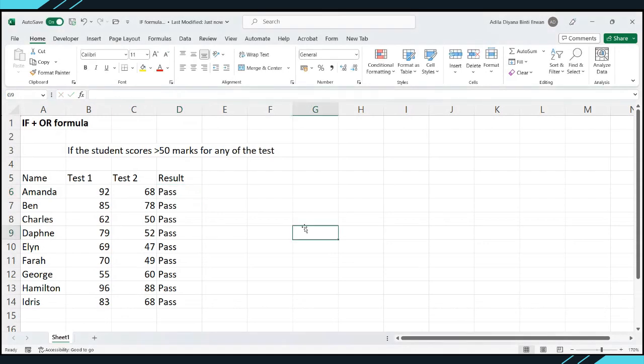So that's why you can see here everyone passes, because if they score greater than 50 for any of the tests, they are still considered as pass. What if I play around with Eileen's test? In test 2, she didn't pass because she scored below 50. But in test 1, she scored 69, so above 50. That's why she's considered as pass, because the teacher said it doesn't matter, as long as you pass in any of the tests, I consider you as pass.